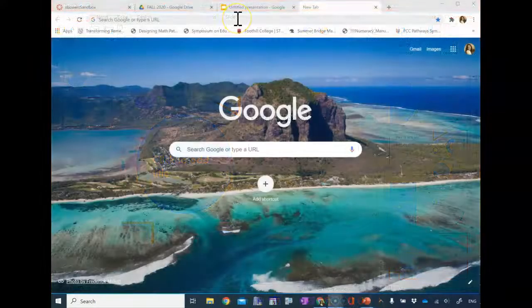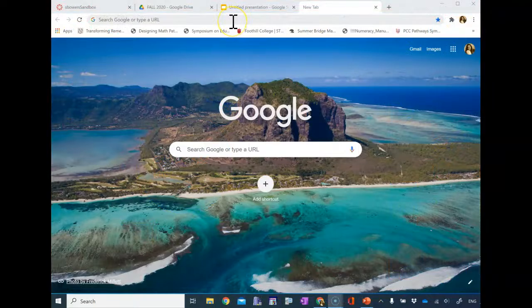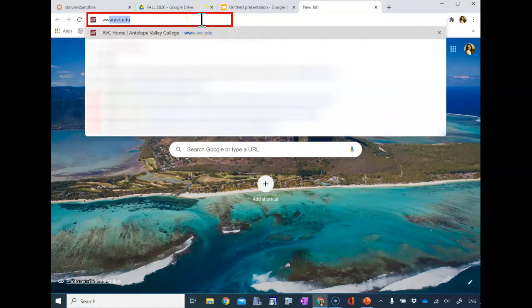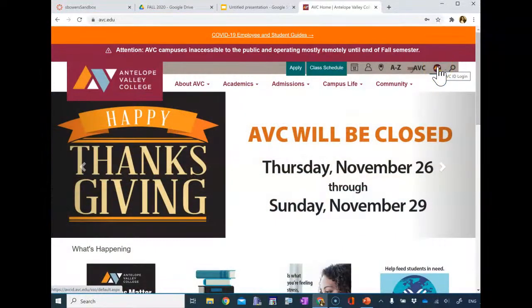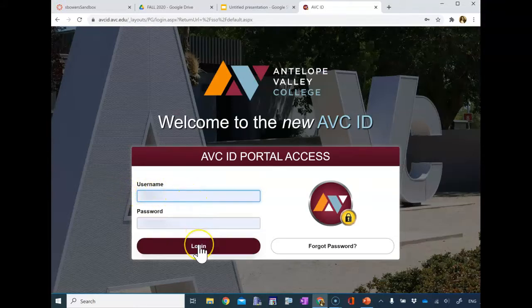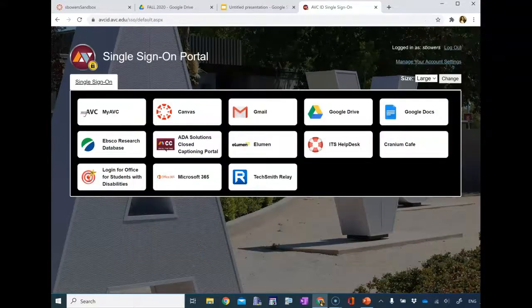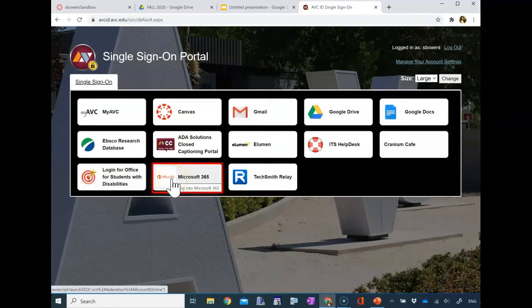If you're a student at Antelope Valley College, you can access Office 365 from the AVC Login ID page. Go to www.avc.edu, go to AVC ID Login, enter your username and password, and log in. You will see available apps. Click on Office 365 to log in or to install Microsoft Office 365.